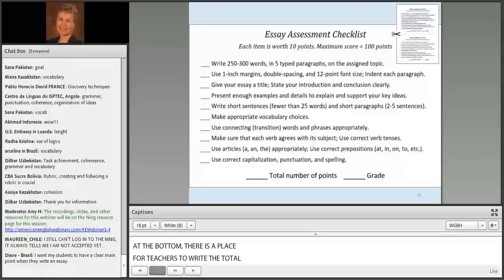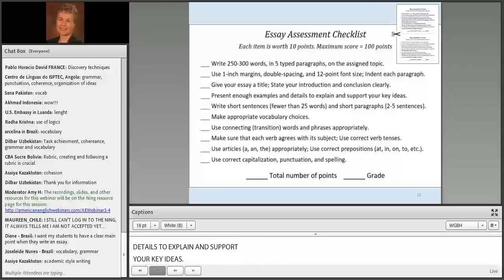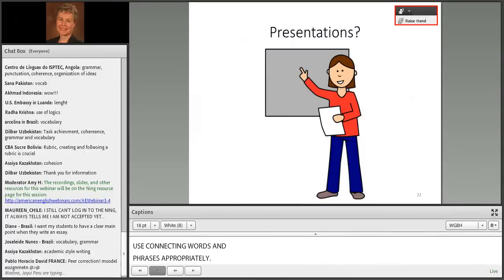Here are just some of the requirements. State your introduction and conclusion clearly. Present enough examples and details to explain and support your key ideas. Use connecting words and phrases appropriately. Make sure that each verb agrees with its subject.